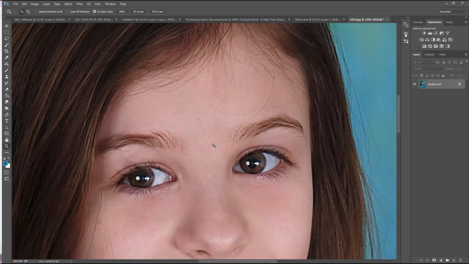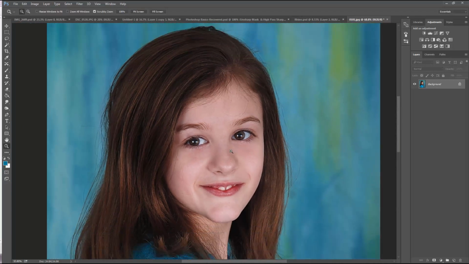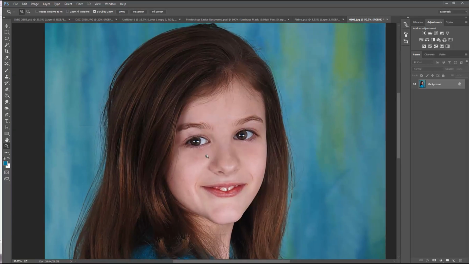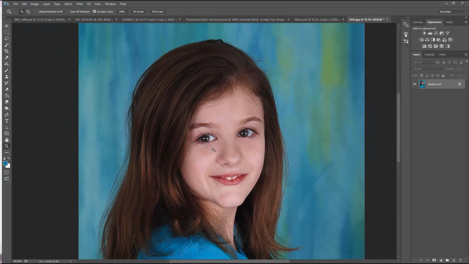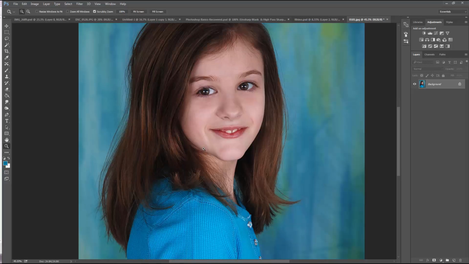So let's go ahead and choose OK and look at that. And that's not too bad. It really sharpens and makes all the edges just a little bit more crisp. And this is what I do to a lot of my final images.